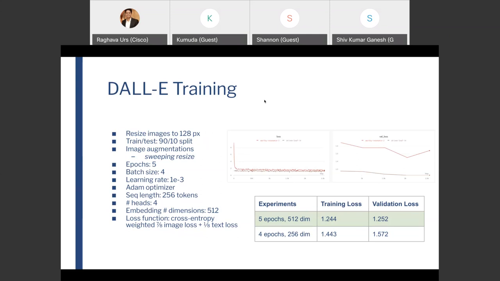The loss function we used is the same as what was reported in the DALL-E research paper, which was a cross entropy loss weighted between image and text. They weighted image loss at 7/8 of the loss, whereas text was 1/8, because we care more about learning the image in the end rather than the text. We can also see here the training loss and validation loss, which are decreasing over time as well.